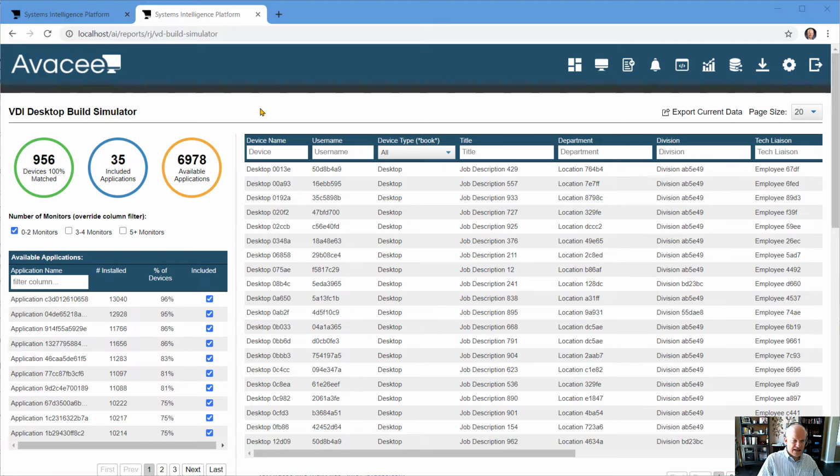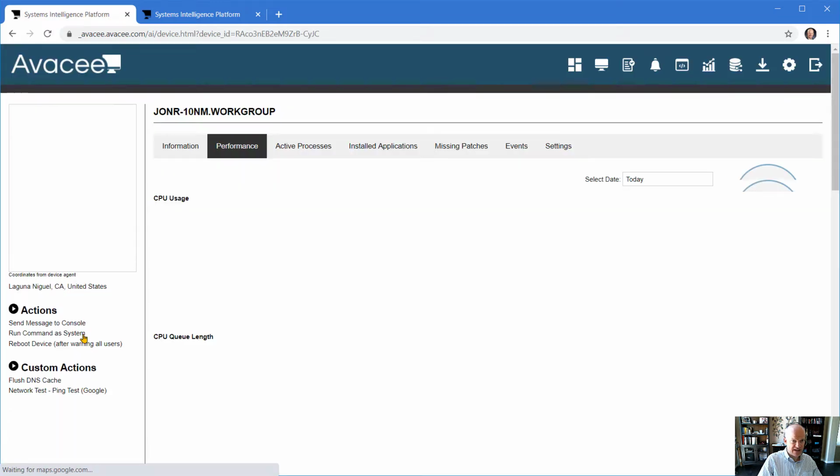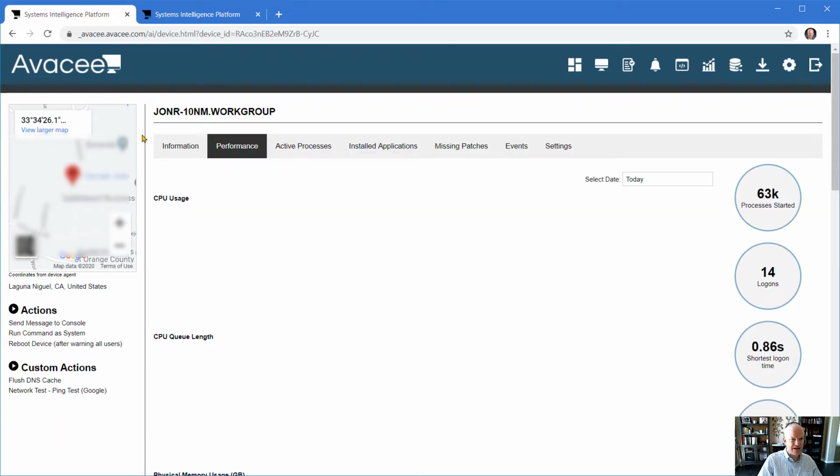So now let's look at how you would monitor service levels for remote workers. And in particular, we're going to pull on a laptop that's at home. In fact, it's my laptop we're on right now.